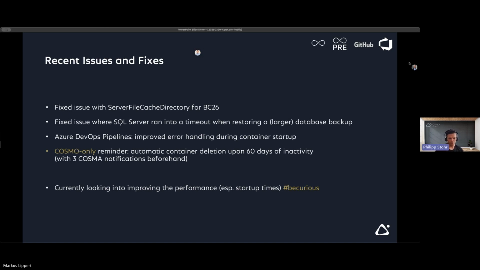And for Cosmo only, there is an automatic reminder on container deletions, which you may have seen already. So you receive 3 notifications from Cosmo before we automatically delete your containers after 60 days of inactivity. Previously this was behind a manual switch, so you received the notifications and we did the cleanup manually, but after several months of testing, we decided to make the switch and make this happen automatically now, but you will still receive the notifications.